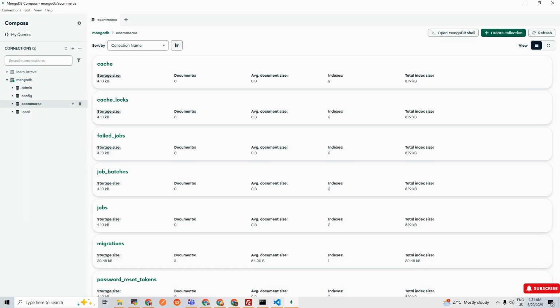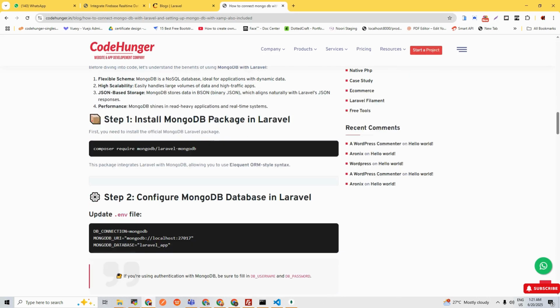Now the next thing will be that you have to install this package, right? This package is officially supported by Laravel, and in the Laravel documentation as well they have given that package name. So definitely this package will be supported in the long term. And one more thing, this package will be required because if you are doing Eloquent operations, then this package is required to handle all the Eloquent.